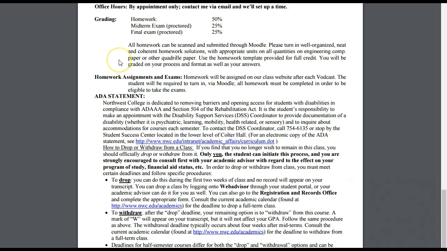Now, right here, it says all homework can be scanned and submitted through Moodle. I'm still working on this aspect, so I am confident I can get this up and going before the 5th of June. However, if there are any problems, we can scan and email it to me at my college email address. But for now, let's say that it's going to be scanned and submitted through Moodle.